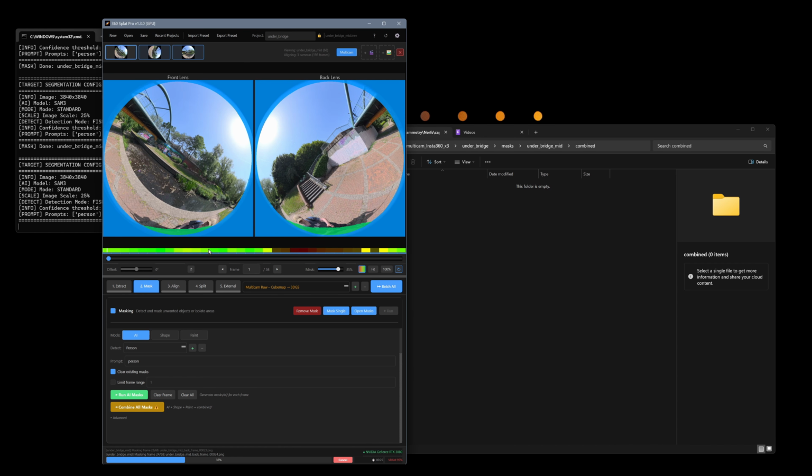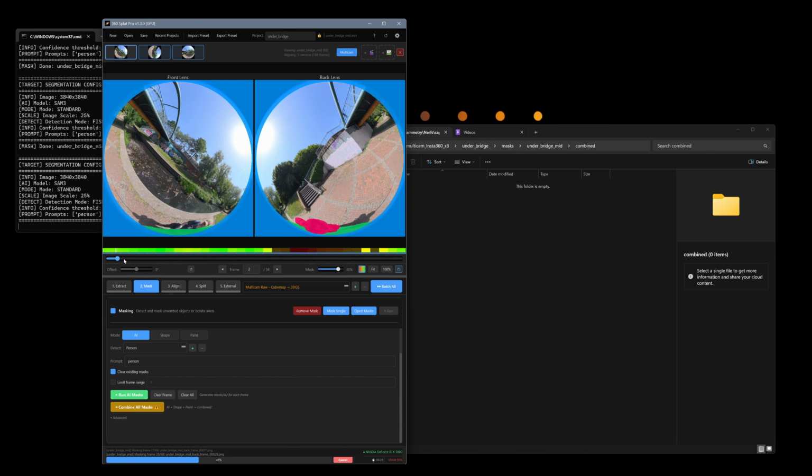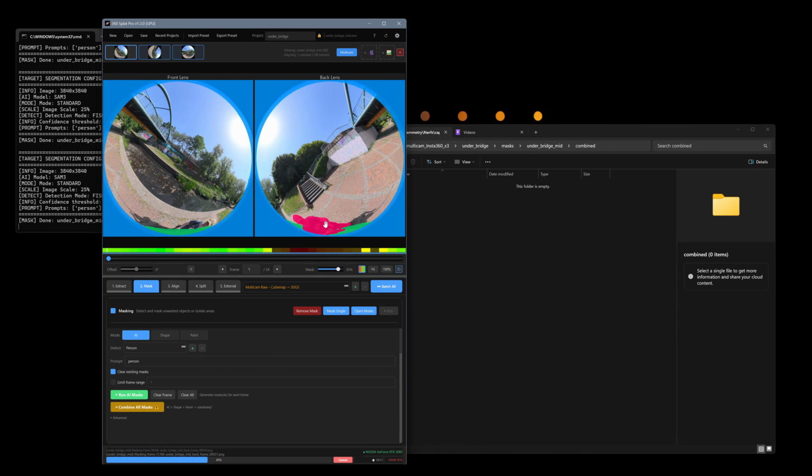The reason for doing it this way round is that it will do a combine after the AI masking is run. So even if I just drag this along, you can see it's written that frame out. Obviously at 50%, it's going to jump on to the next set of frames. Sometimes you get little display errors like this, and that's purely while it's running.